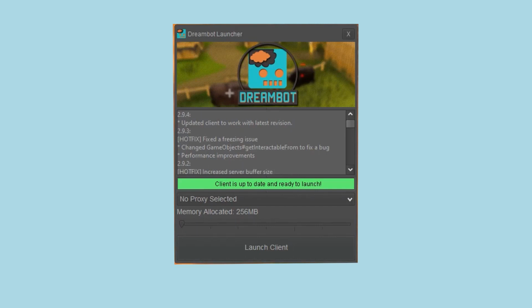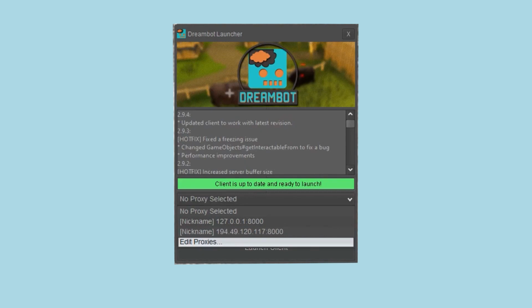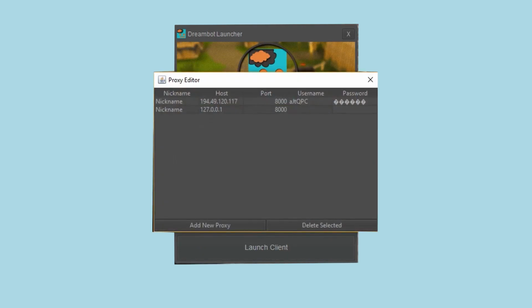Now I will show you how to set up a proxy in DreamBot, which is convenient for optimizing your work. You will not only be able to use various scripts, but also can work anonymously. Launch the bot and find "No Proxy Selected".